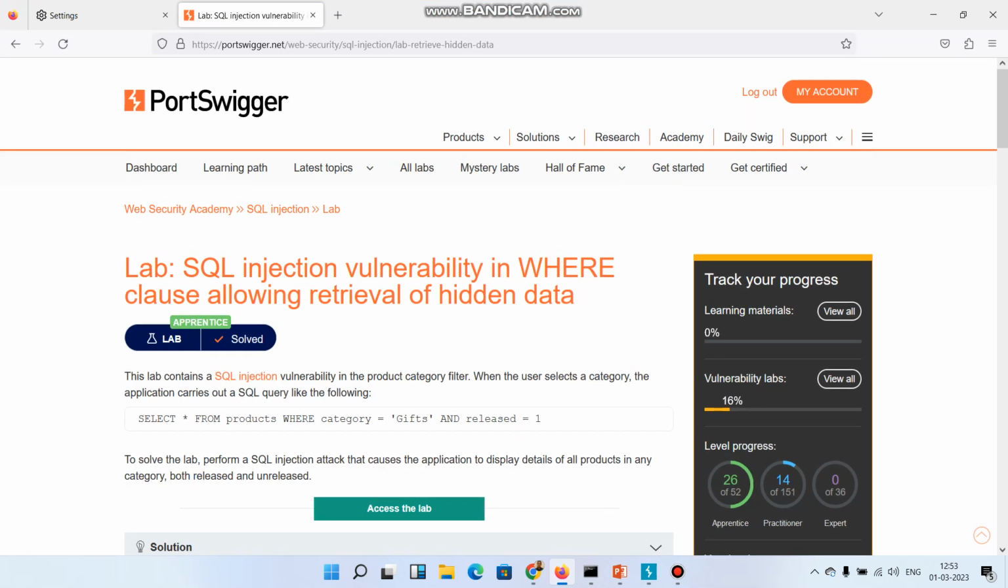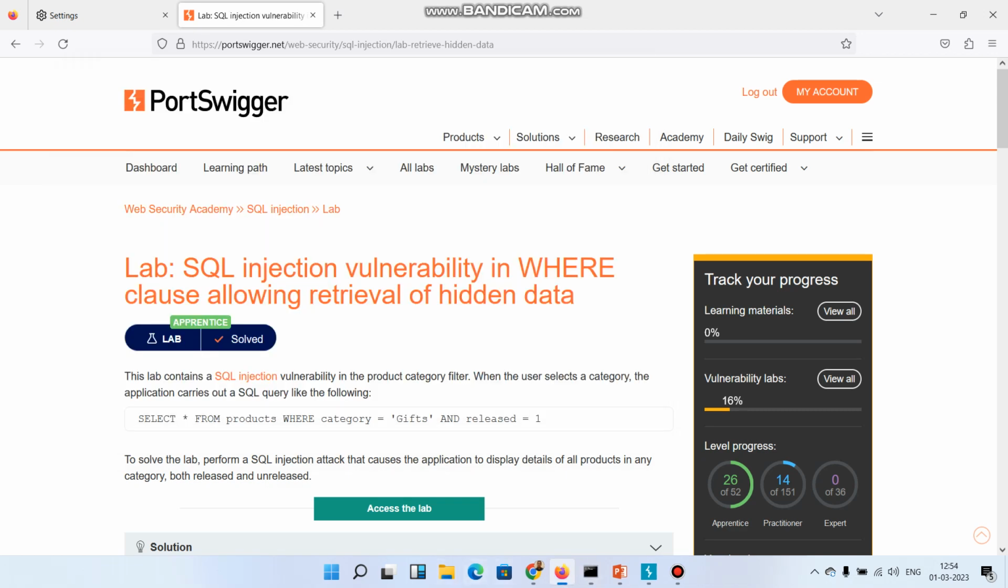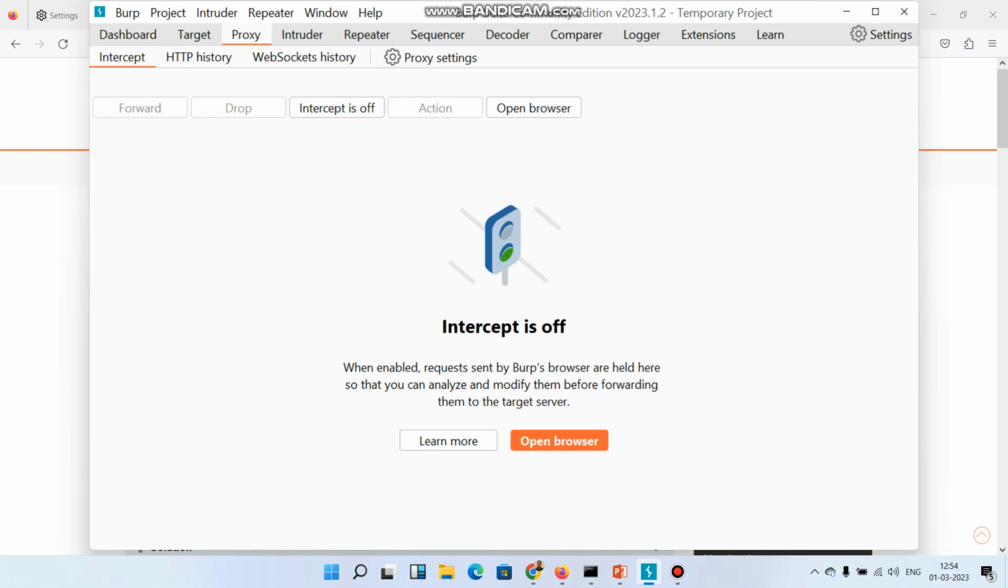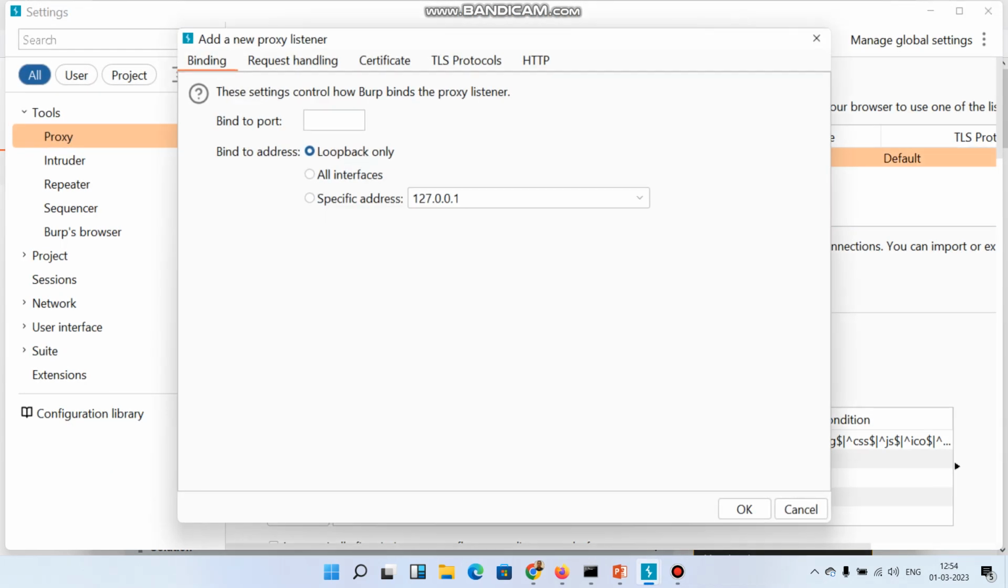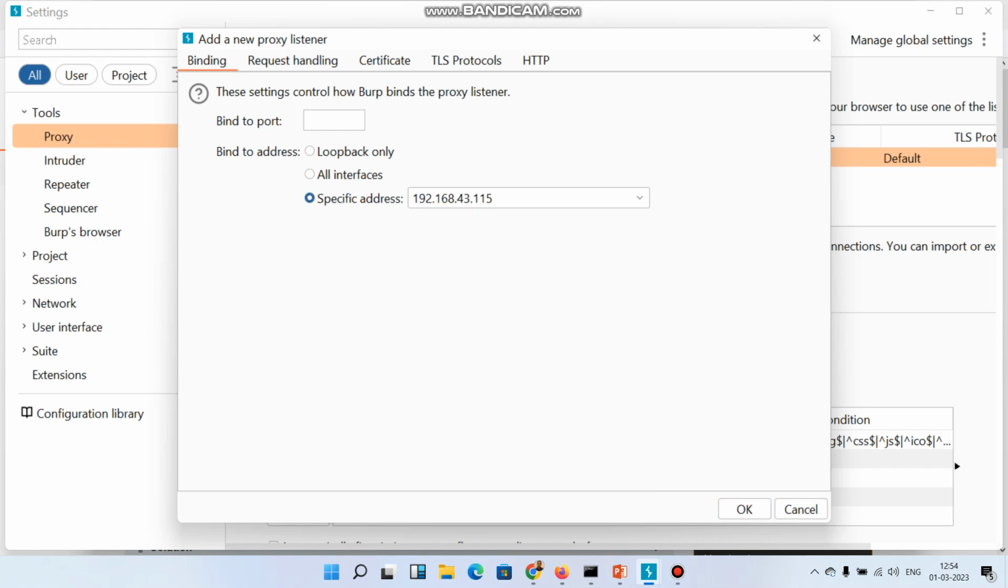So here I have the PortSwigger lab. In this PortSwigger lab, I'm going in to access the lab. Before accessing the lab, I've checked my IP address. I'm connecting Firefox with Burp Suite first of all. You can use FoxyProxy also, but since I'm not using FoxyProxy, I'm simply using the IP and configuring it, port 8080.